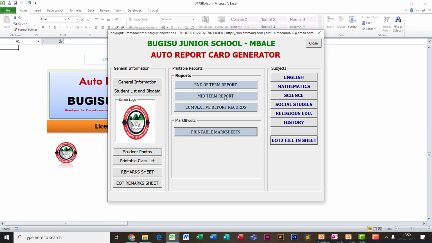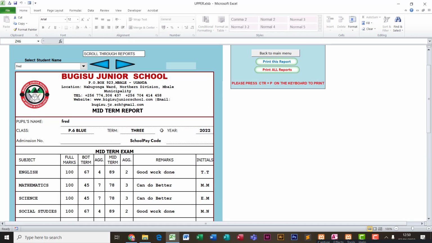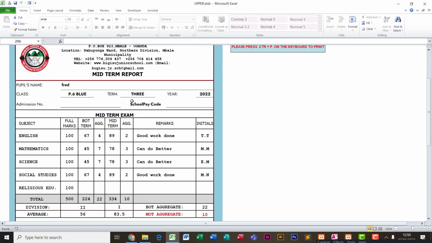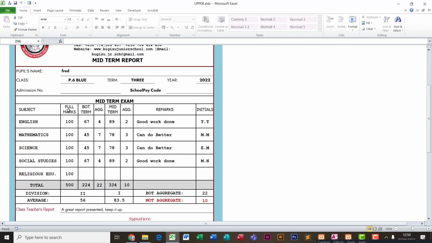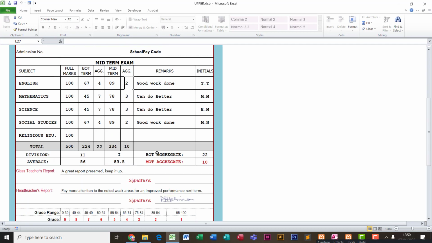Let us first see how the midterm report card looks. Click just that button. This is how it looks. The name of the school, the address, whatever I put, and you can see it reads full marks, beginning of term, aggregates, midterm, aggregates, and then the comments come. This comment is based on the two. If I've just done one exam for the midterm report, the remarks will be based on these aggregates only. But if they do two, the condition will be based on this and this.